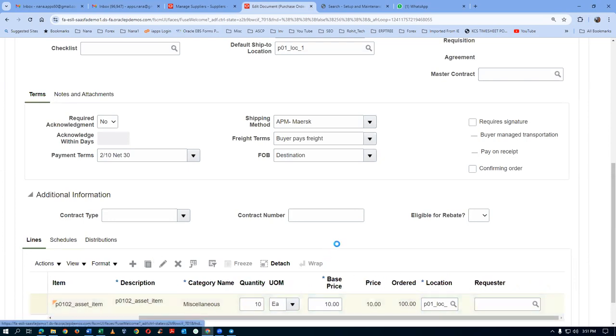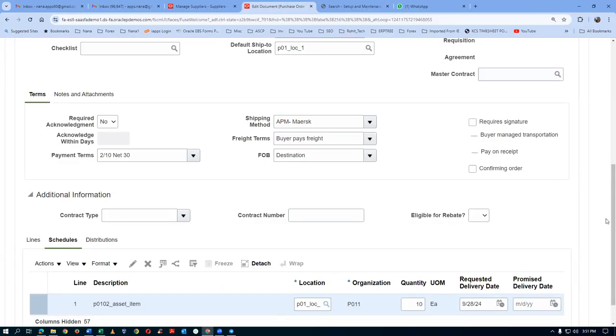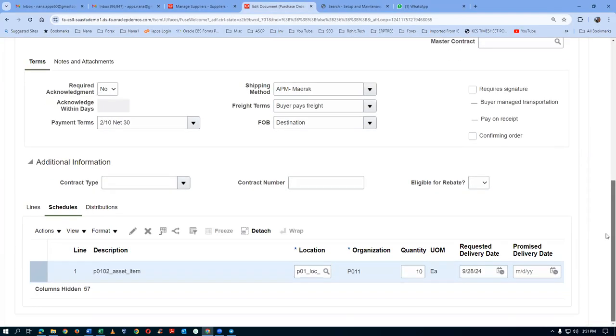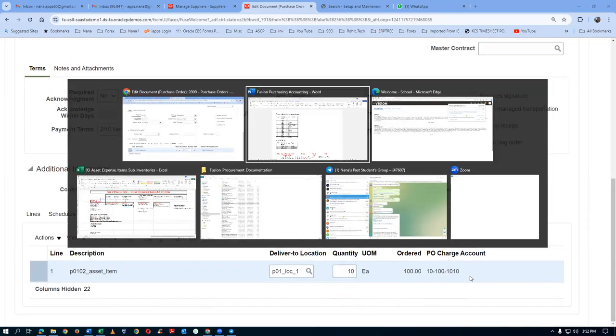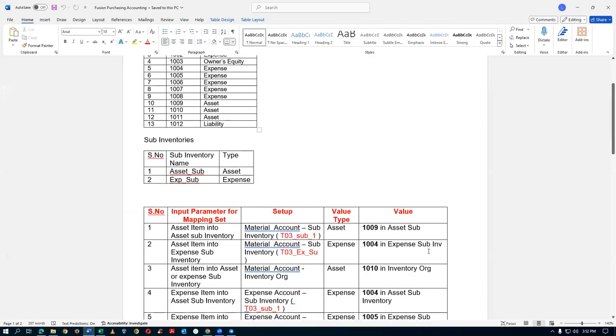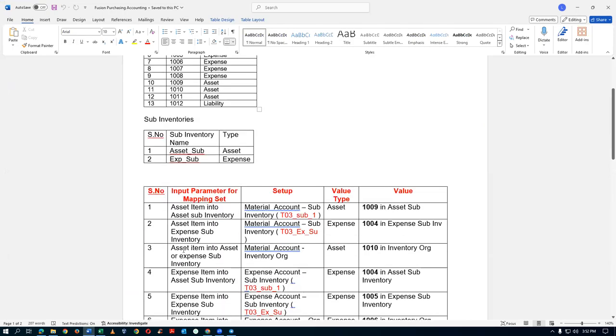Now go to the schedules and look at the charge account. Go down, and then go to the distributions and have a look at the chart. It is 1010. Since we have not given a subinventory, it is not picking up at the org level, actually.